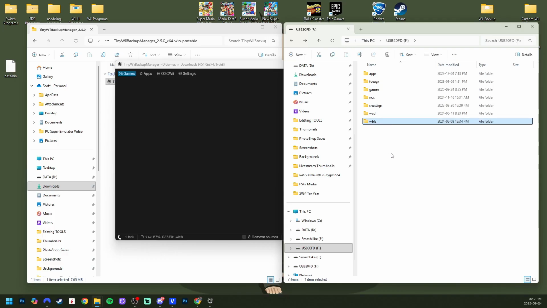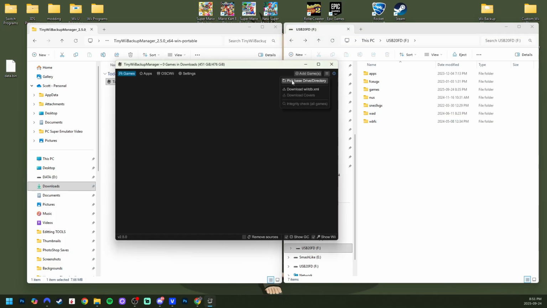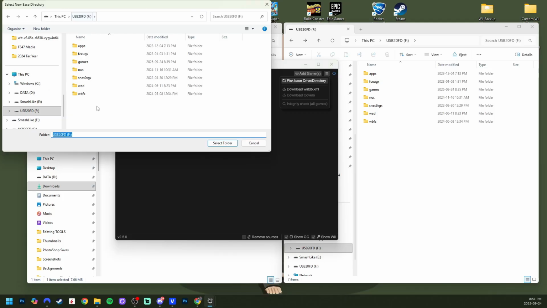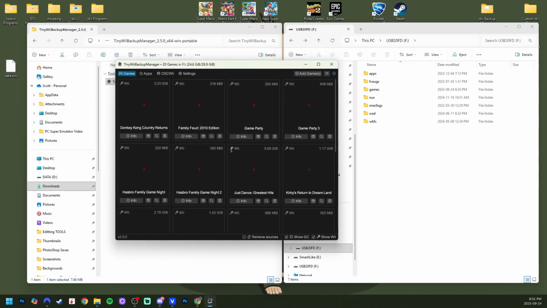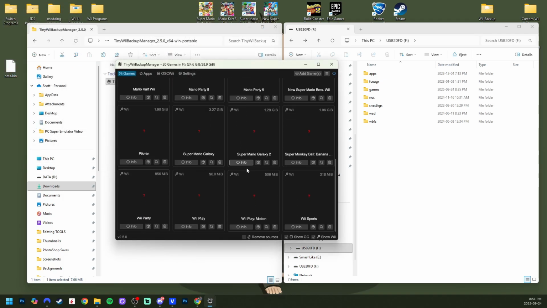All we have to do is select our drive. Just click this icon here, pick base drive directory, go to your USB drive and select the WBFS folder. You can also just select your actual USB drive as well. If you have games already, it'll detect it like it did mine.